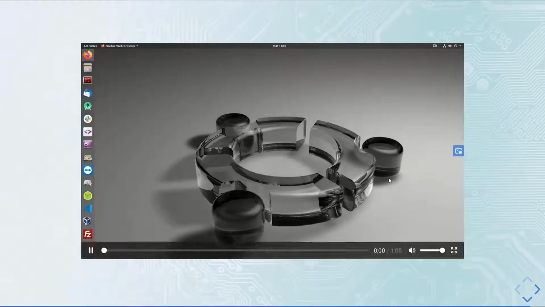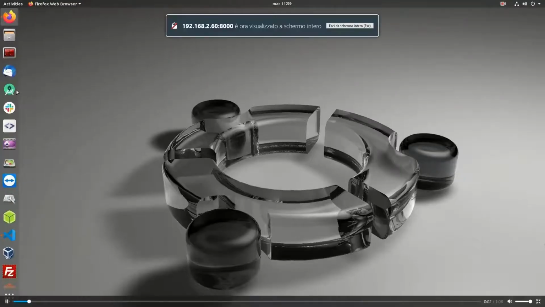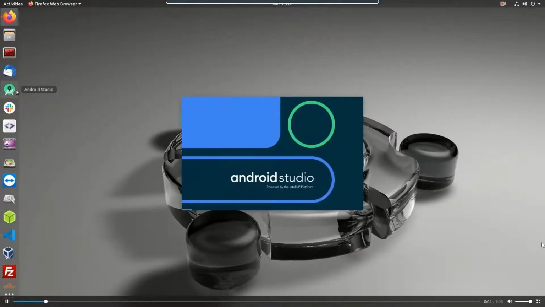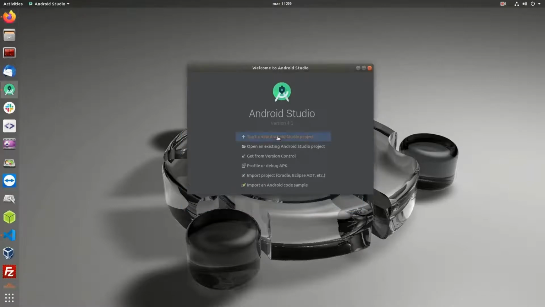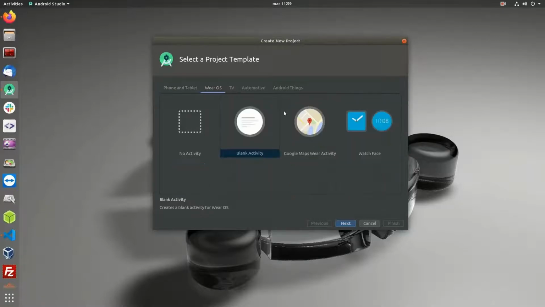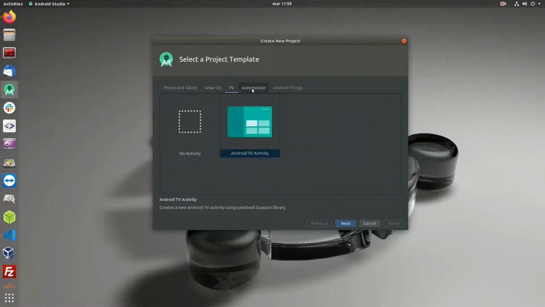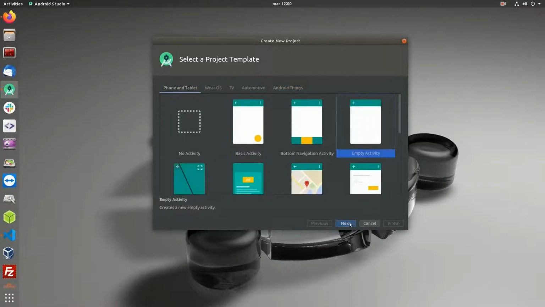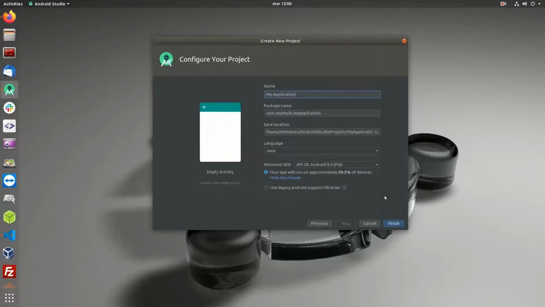So we are now opening Android Studio and we are starting a new project. Of course, we have several templates depending on the application that we want to develop and depending on the final device. It can be a phone or tablet, a TV, or Internet of Things, for example. We will now open an empty activity, choosing as SDK the API 28.